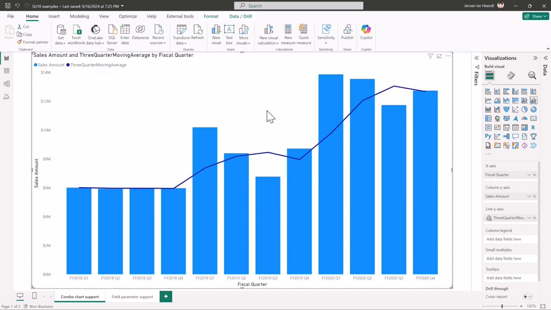As we're making progress on enabling visual calculations for all visual types, please let us know which visual you want us to prioritize.